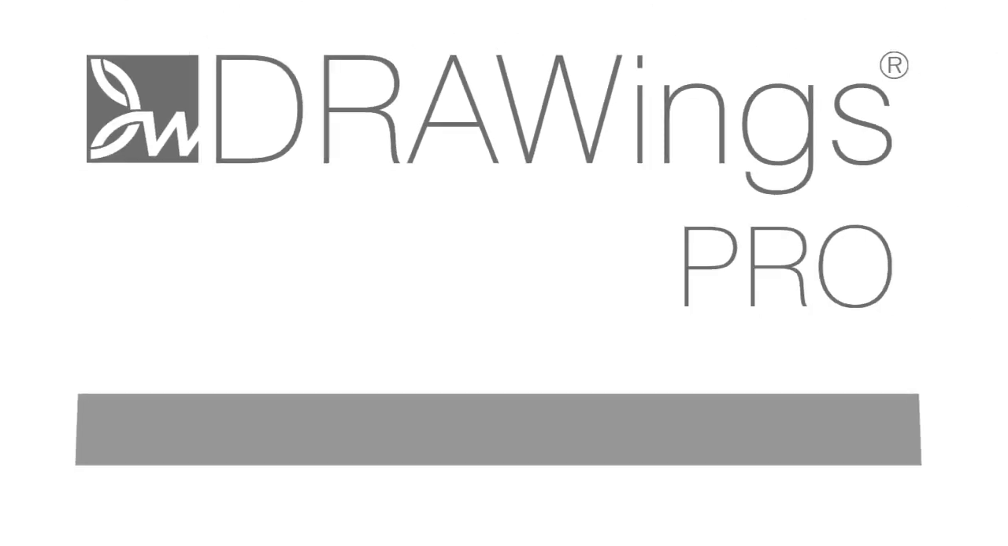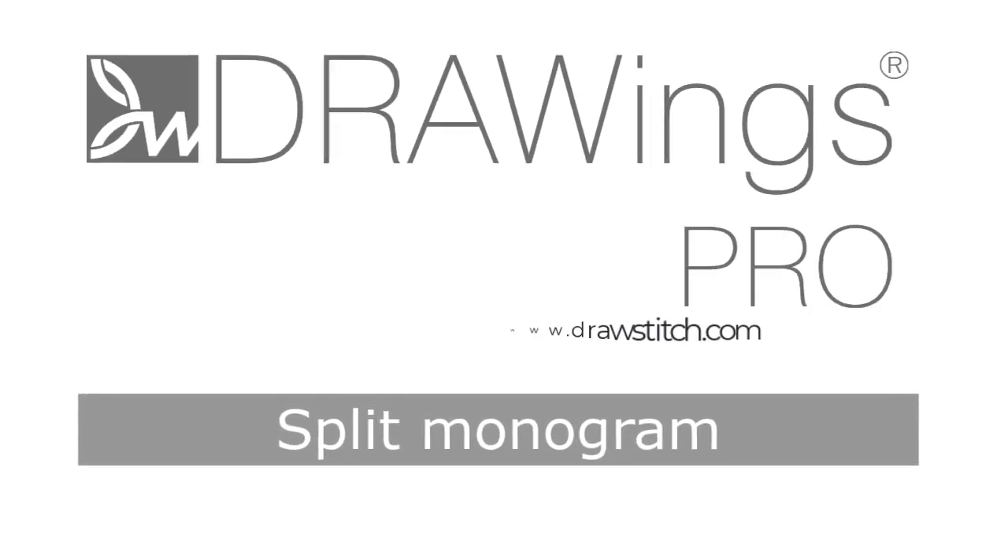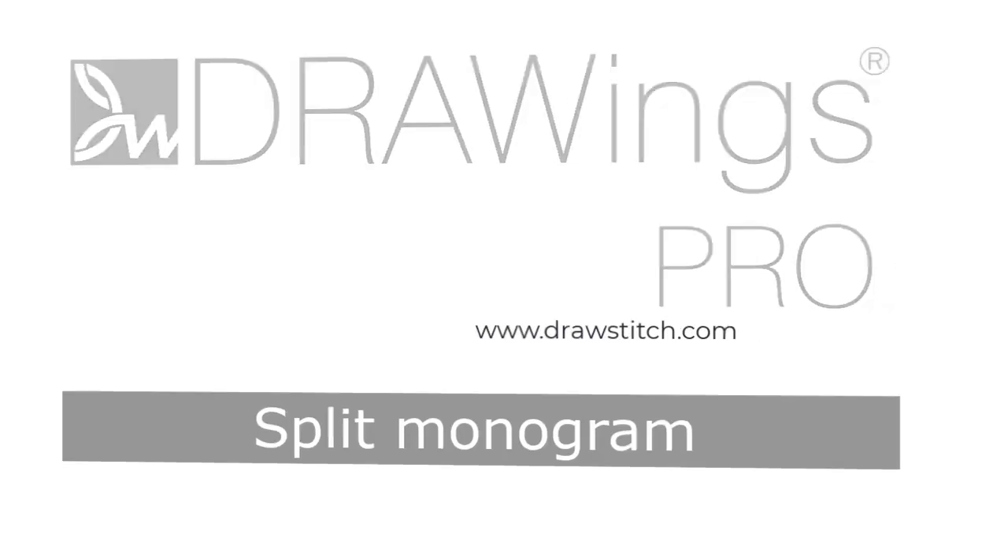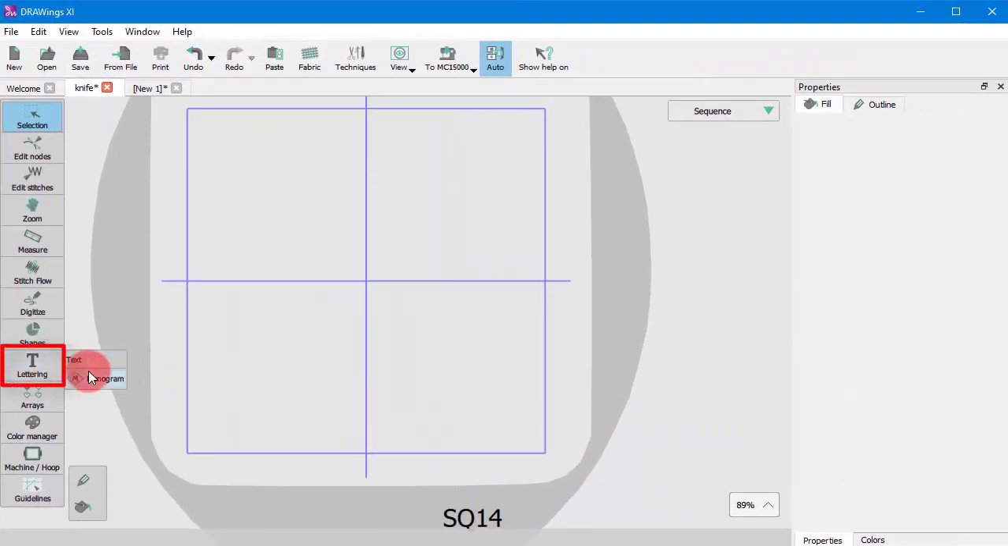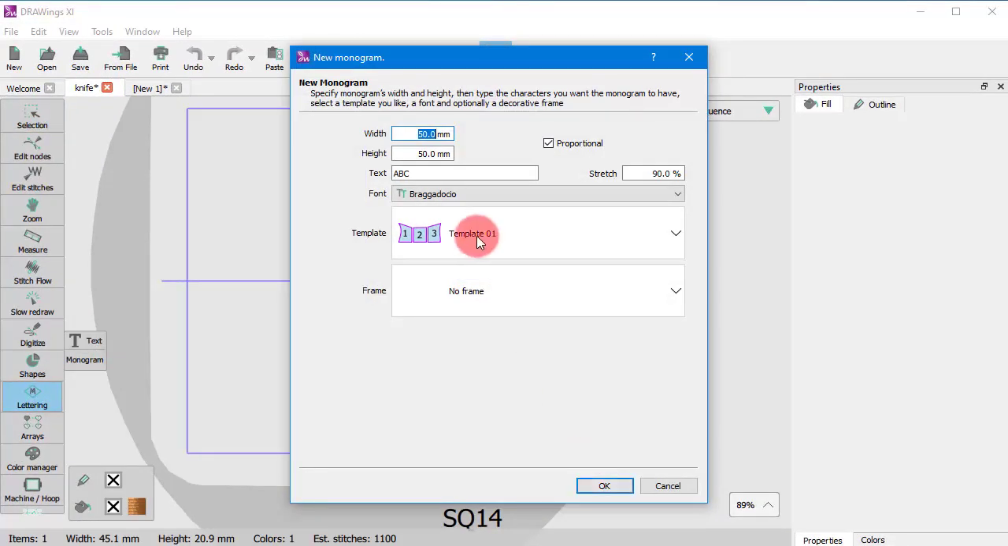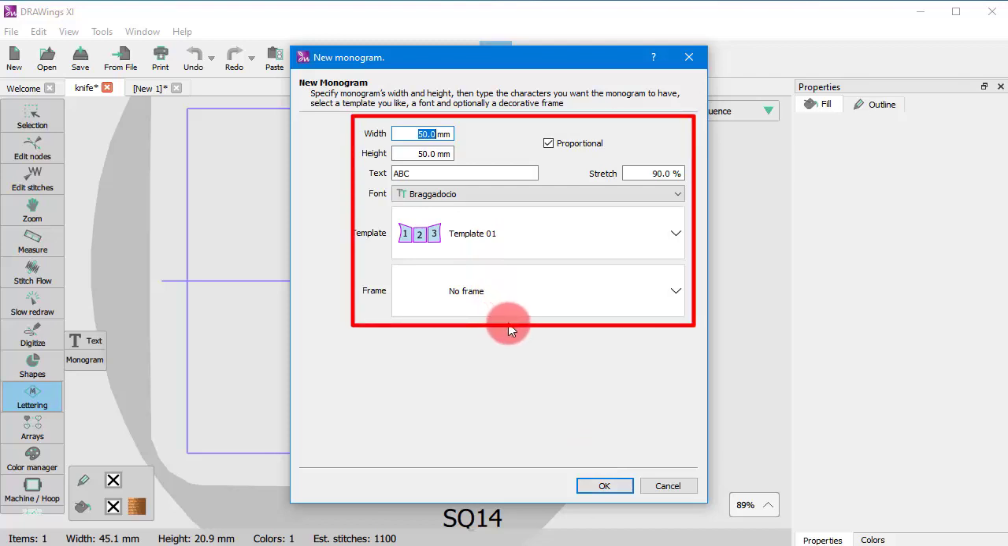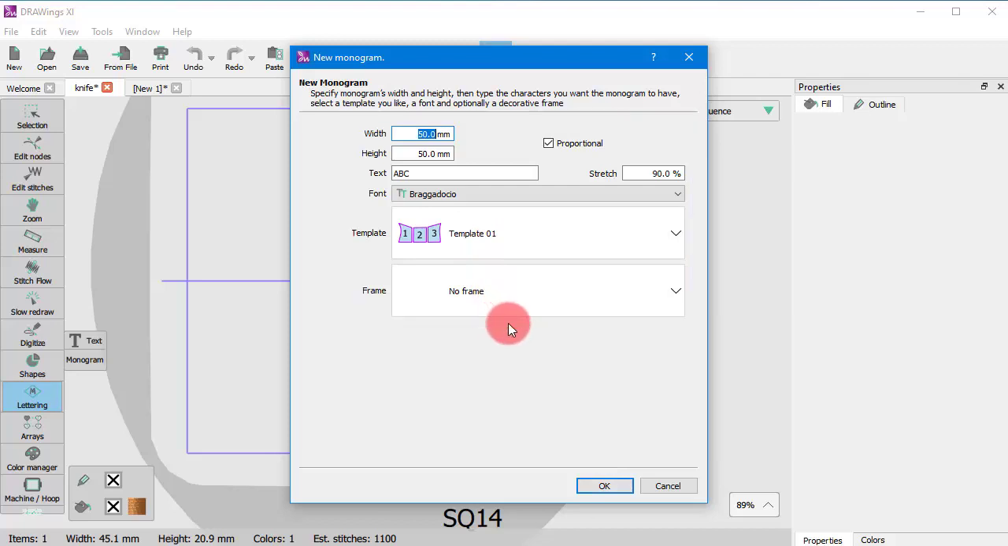In this video, we will show you how to use the knife tool and create a split monogram. Let's make a monogram. When you start the Monogram tool, you can customize all monogramming options on this dialog.